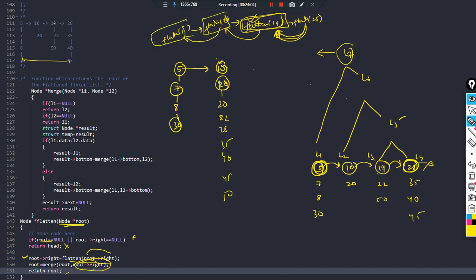Flatten 5, first of all, it will check whether 5 is null or 5's next is null. Initially this was not null, its next was also not null. So what did we do? We find that root's right, basically 5's right, will point to whatever address is returned by flattening of 5's right. So 5's right is 10. The flattening of 10, what did it return? Flatten of 10 had returned the address of 10. So we got this configuration.